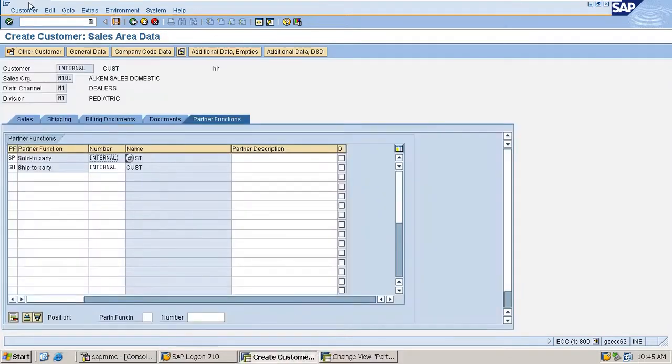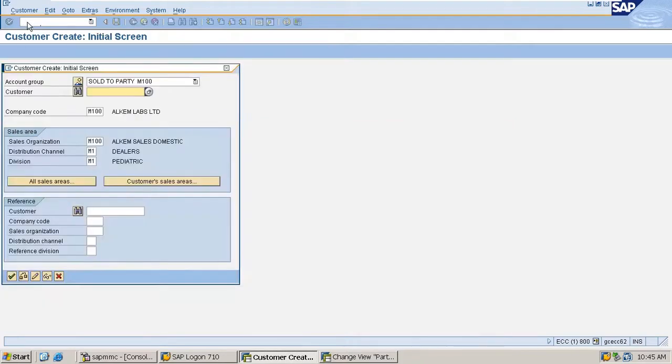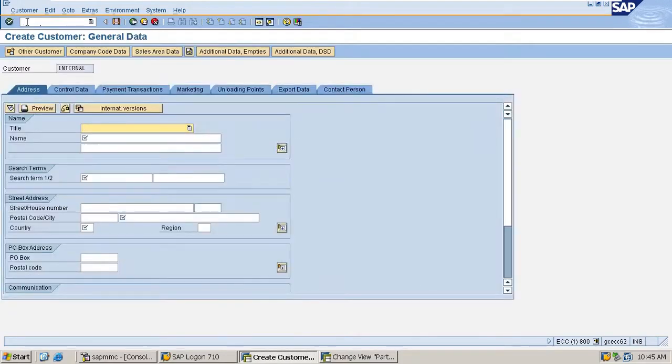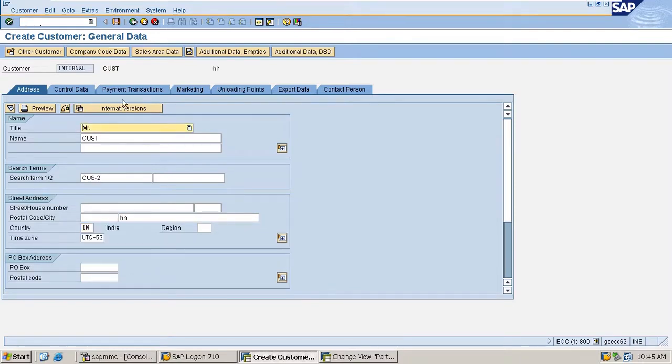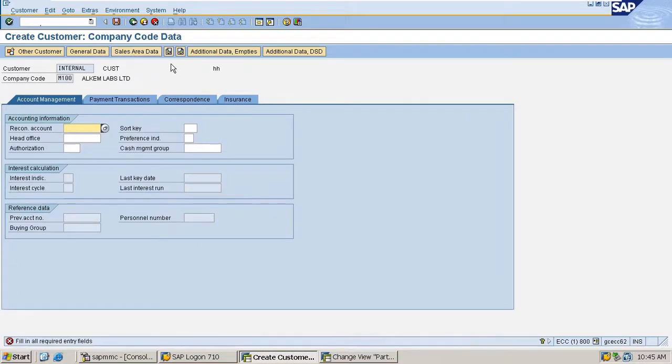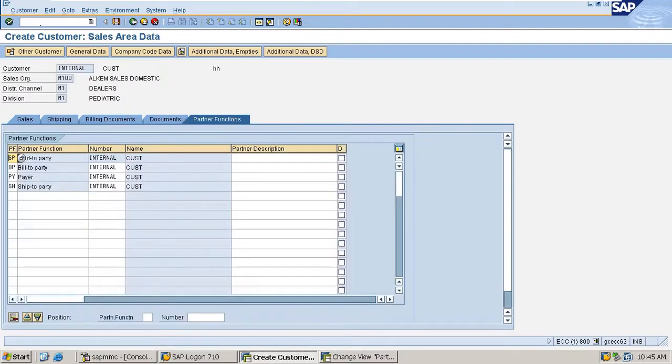Okay. Now let us see. Let me create a new customer now with the same account group. So here again I am filling the mandatory details only. Okay. So if we go into the partner functions now, here we can see four partner functions are appearing. So we have made all of them mandatory there.